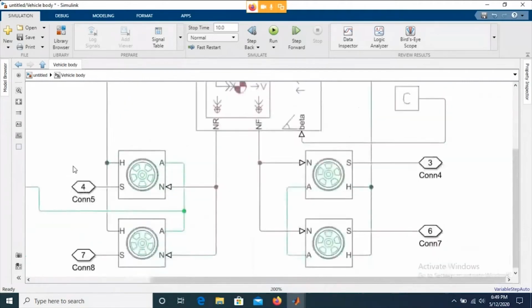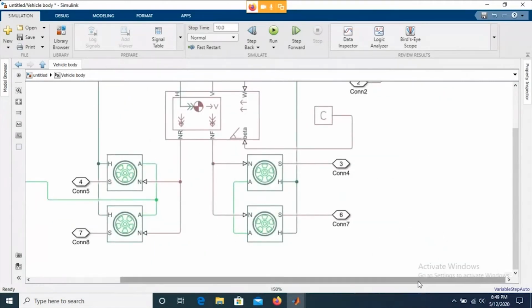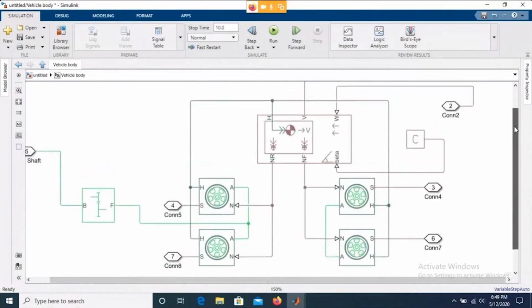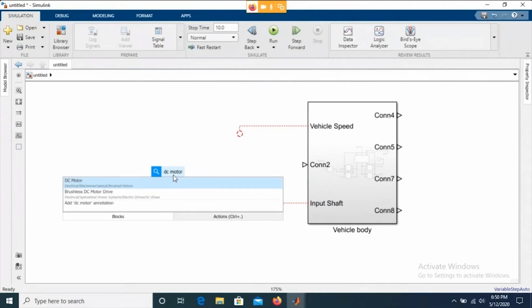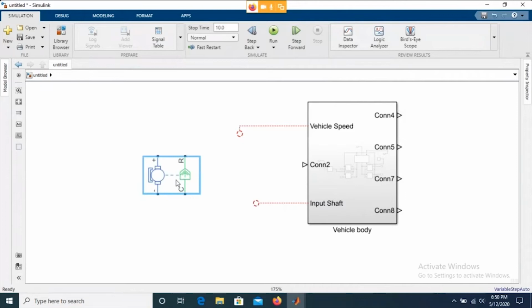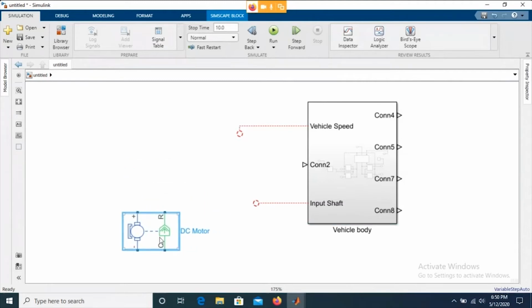Now let me come out of this vehicle body subsystem and put a motor out of it, right? So I'm going to connect a motor shaft over here. I'm going to use a DC motor, and there are many motors available, but I'm going to choose this simple one, and let me connect the R port over here with the input shaft, right? So I'm going to connect the R port of a motor over here.